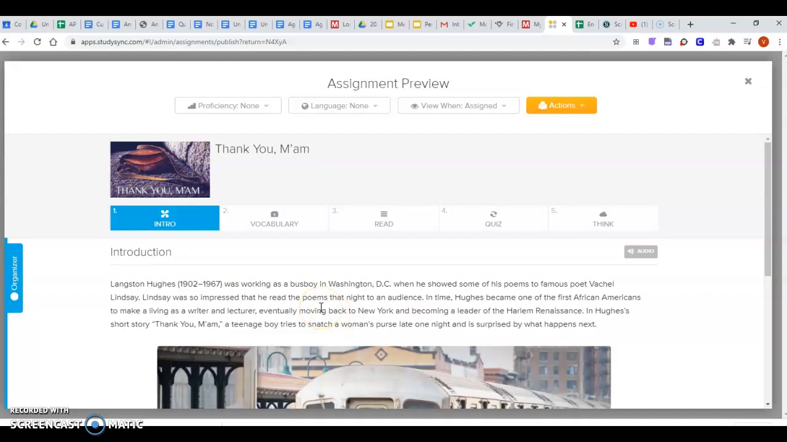Yesterday we looked at metacognition and we used the story by Langston Hughes, Thank You Ma'am, to help facilitate the process of highlighting and annotating. I want to show you today what that process might look like using our online platform, StudySync. So this is your online textbook for the year. You're going to be able to access it through your Schoology course directly so that you don't have to leave Schoology to get to the online textbook, which is called StudySync.